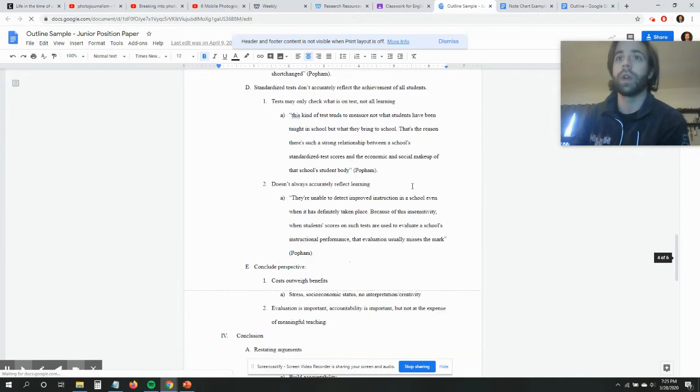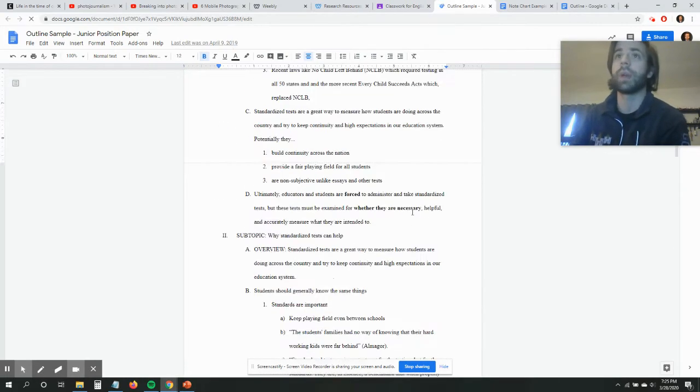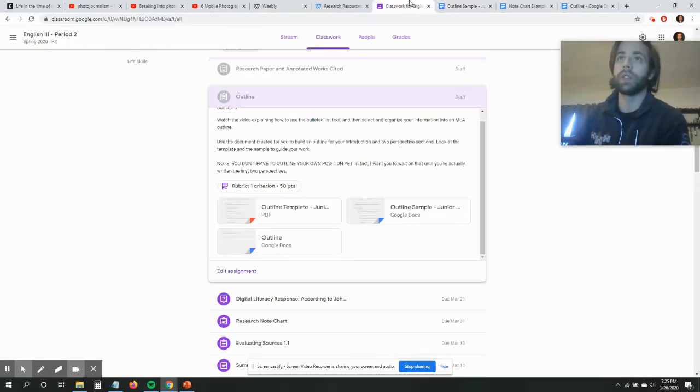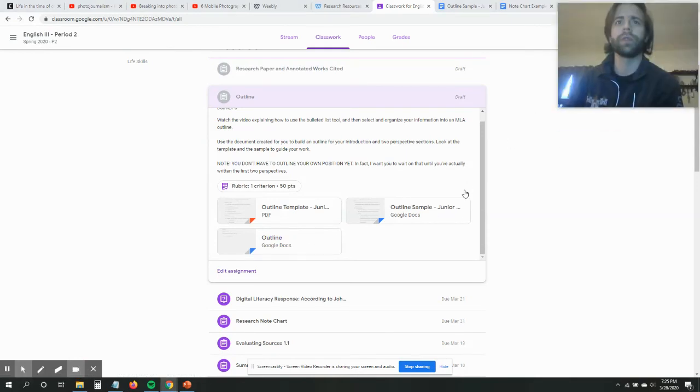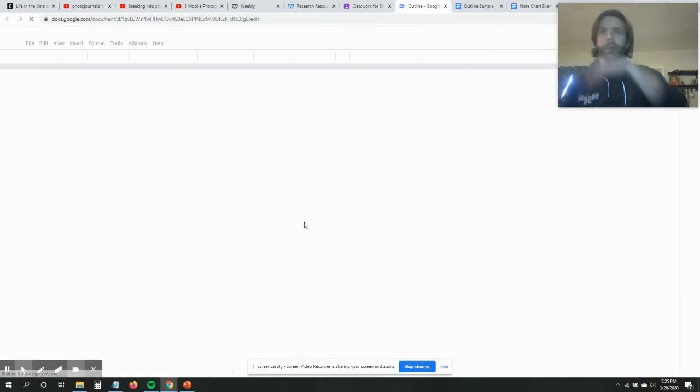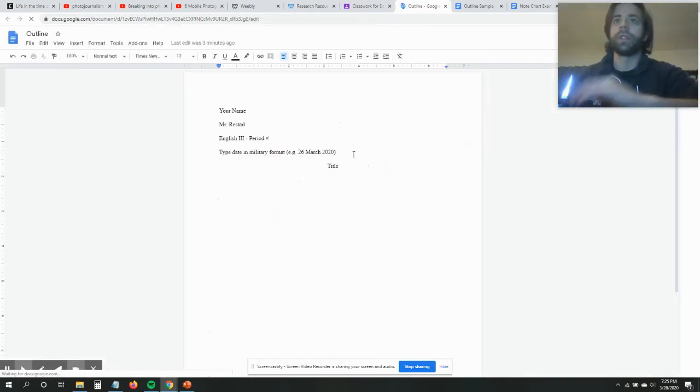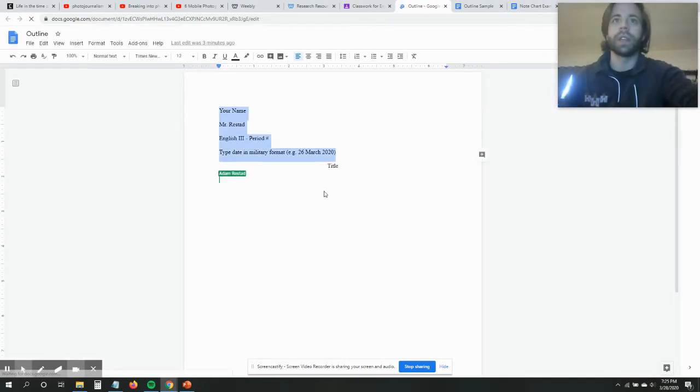And 6 pages is quite a bit. So use these two things to help guide your outline creation. But if you take a look at your document, you should see outline dash your name. And I think it's up in the top right-hand corner for students. But open up that document and we'll get started. Obviously, update this information like your title and other things.